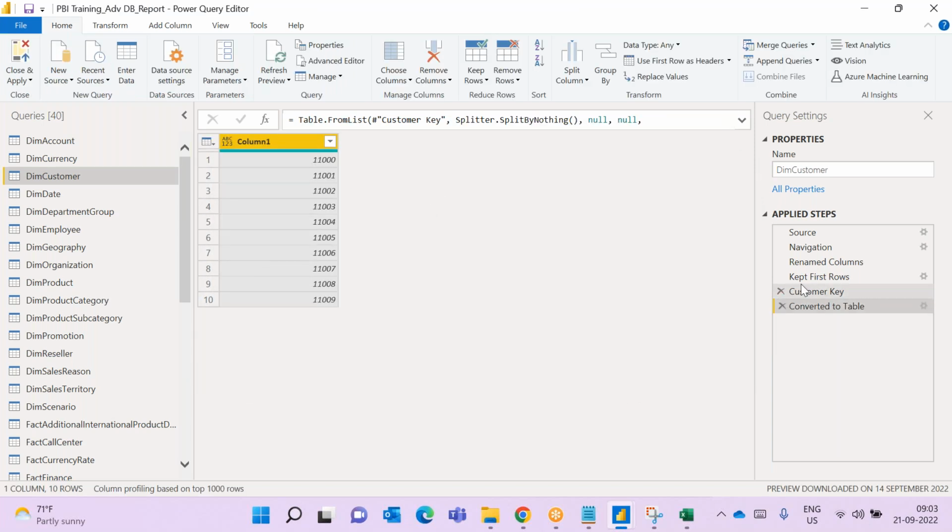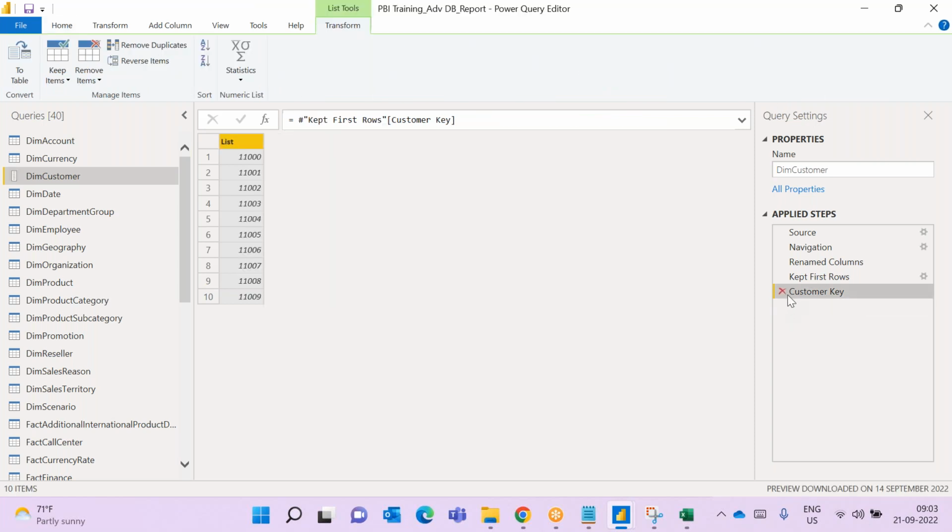So now if you see, I had my entire data, that is the dim customer table. Then I just took this one column and converted it into a list, and from list back I converted into a table. For this scenario, I'll show you where exactly we will be using it, and I'll demonstrate in the coming session. So this is how we convert into a list.